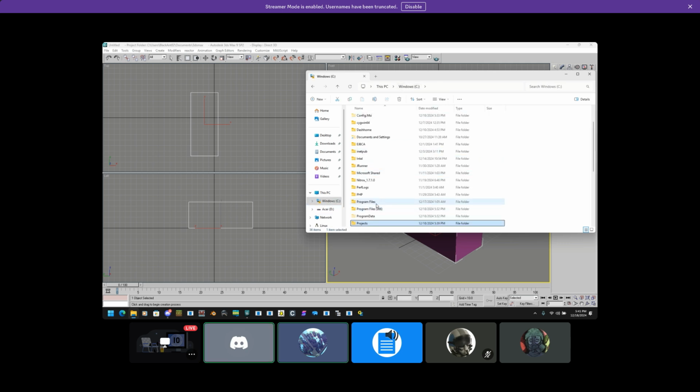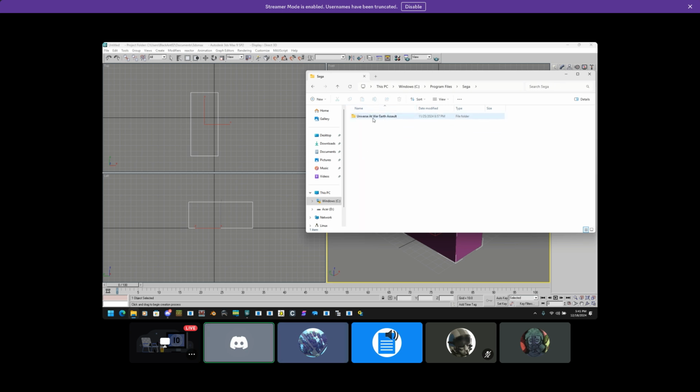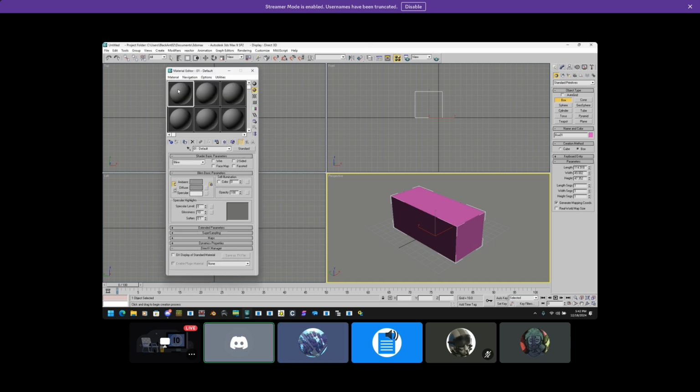Oh yeah, before you do this, you want to go to program files. You're going to create a folder called Sega with a capital S, like this. And you're going to create a folder called Universe at War, Earth Assault, exactly like this, caps and everything. And then you're going to create an art, and then you're going to create a models folder and textures. Then after that, you should be good. So what you do, you're going to create your model, blah, blah, blah.